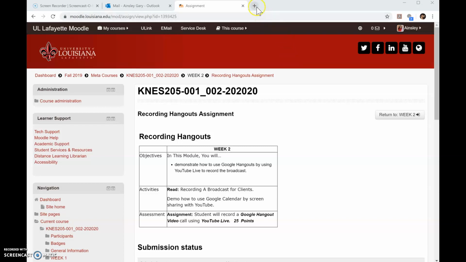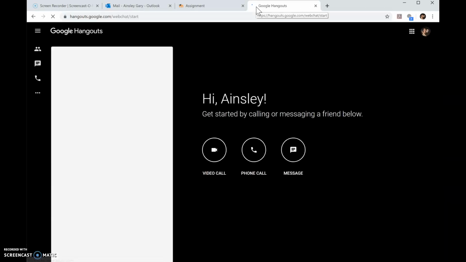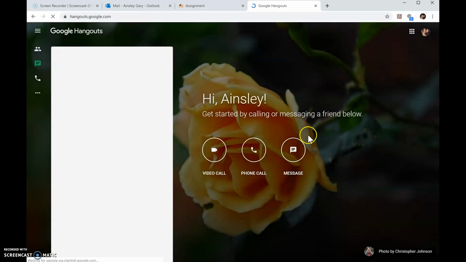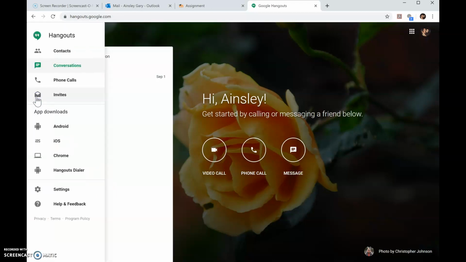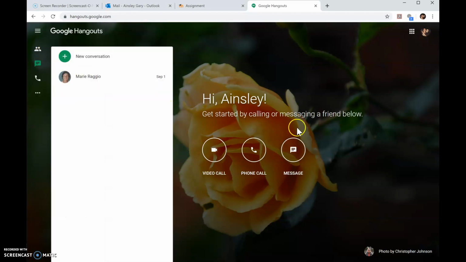So now I'm going to show you Google Hangouts. We're going to open a new tab and type in hangouts.google.com, which will take you to Google Hangouts. It shows you your options. You can video call, phone call, or message. For now, I am going to show a message.